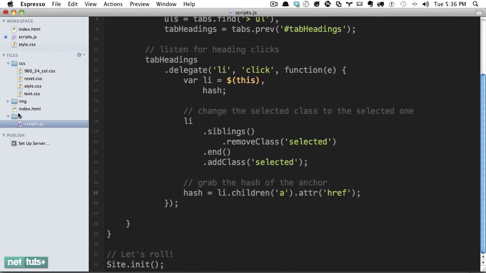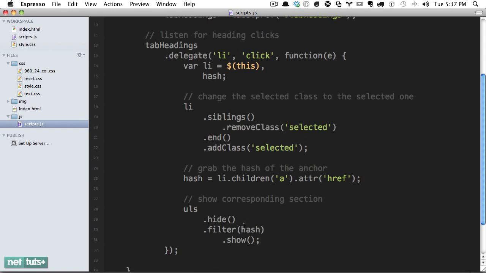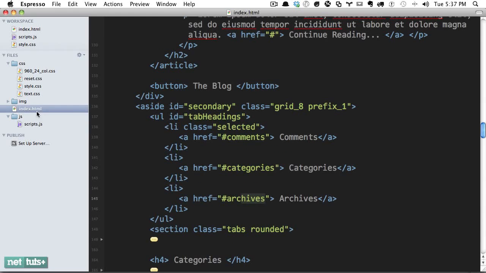And now all we have to do is show the corresponding section. So here, show corresponding section. And we can say uls.hide all of them, okay? And now we're going to filter down to the hash and then show that one. Okay, so this one might confuse you. Filter hash. Well, remember, hash is going to be equal to comments, so that's almost an ID. That's why we assigned it that way.